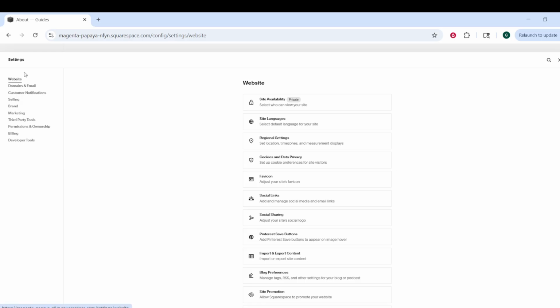You should see Settings listed in the main menu of your Squarespace dashboard. Click on it to open the full settings menu for your website. This section contains many different controls, so take your time and look carefully through the available options. You do not need to change anything else here. You are only looking for the setting that controls the site availability.